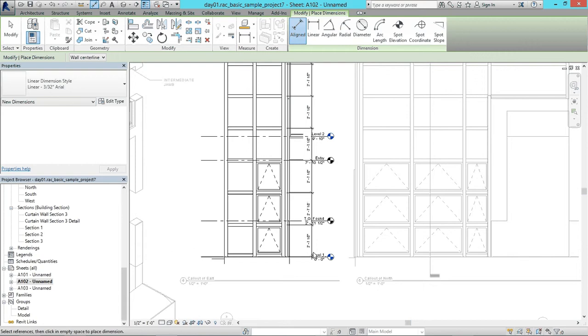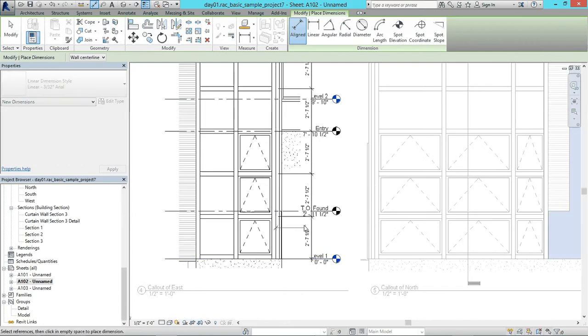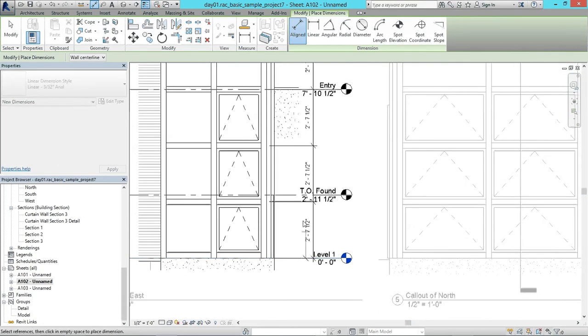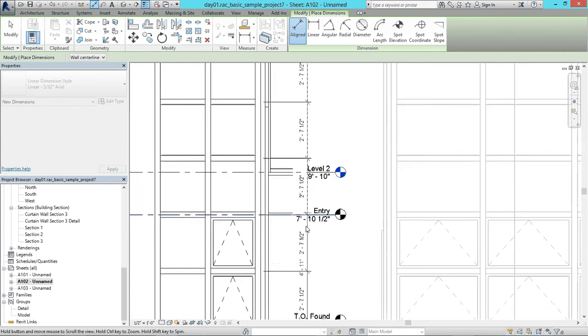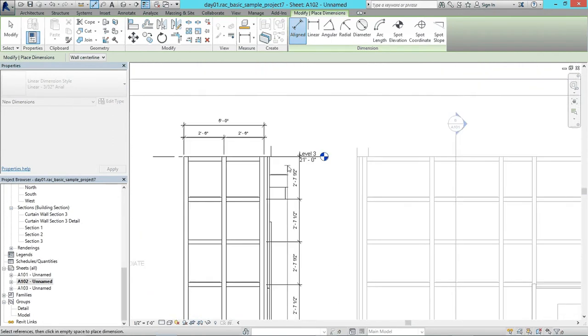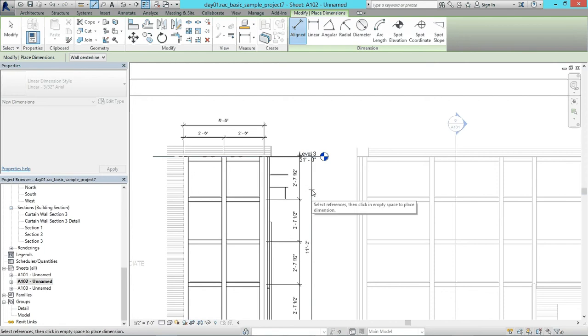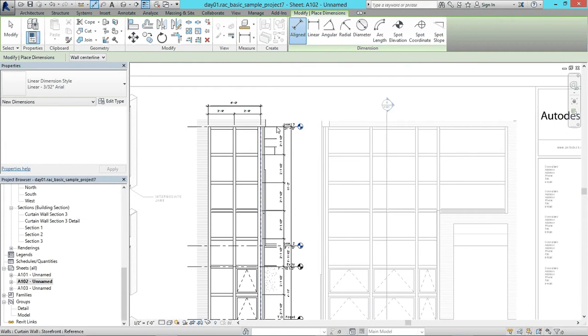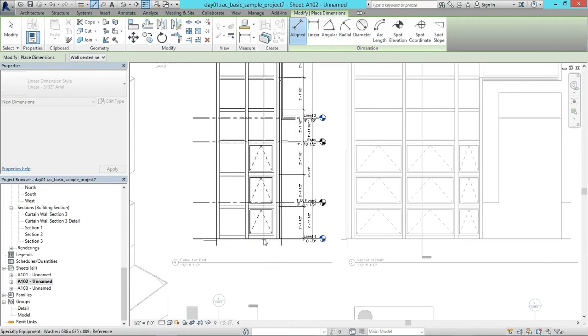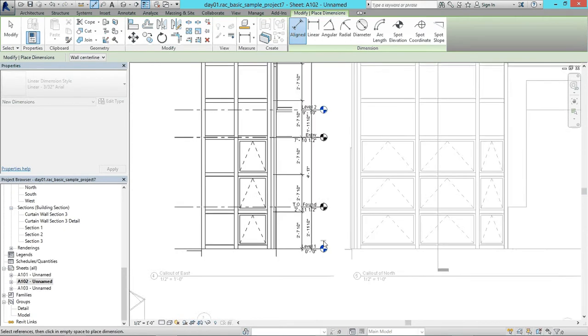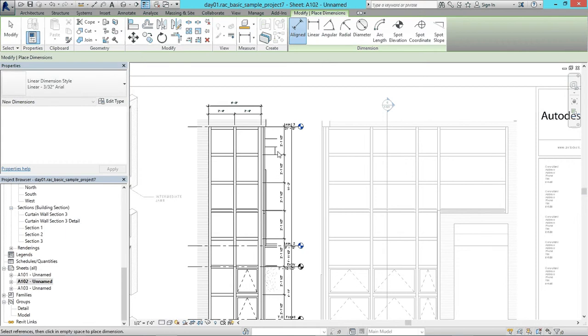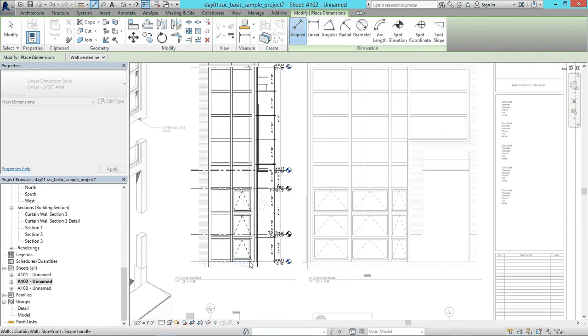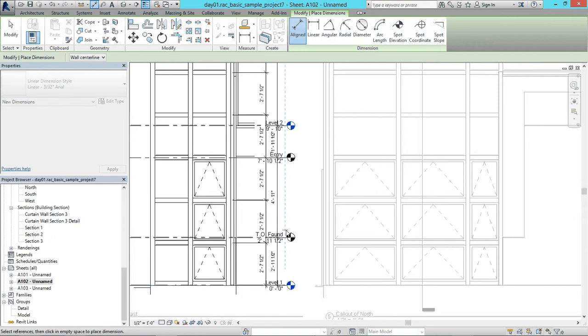Now probably the next dimension could be the level. So from level to level to level, level and level, and nice space between the previous dimensioning and this one. And now why not the overall, from here to here? I don't know what I select, something went wrong there. Let's try again. And oh, I see what's happening. Well, I'm going to put it there for now.